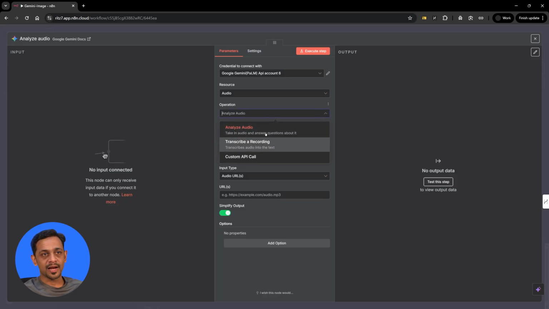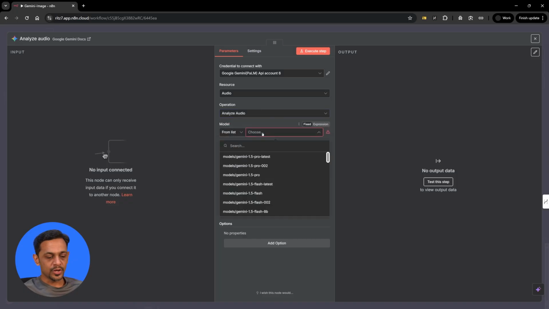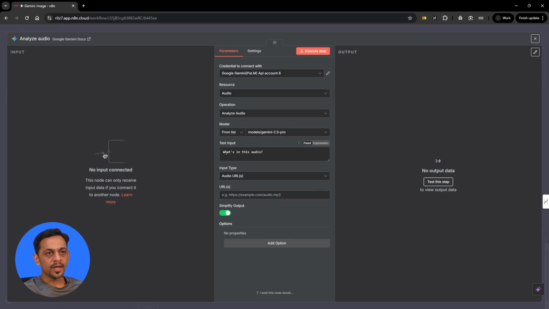We also have transcribe a recording, which we will explore in a while. So model, we can use 2.5. Again, it can be Flash or Pro based on your requirement. Let's go with Pro. And text input is basically the prompt. What's in this audio, right? So that's what we can ask for. Or if you want any specific thing from audio, you can do that as well. Now, input type is audio URL or binary file. Let's try with audio URL.